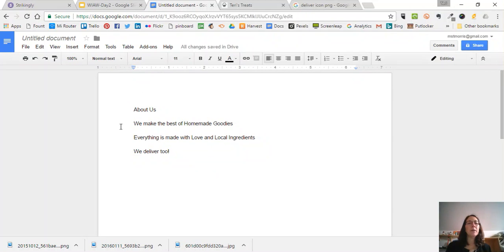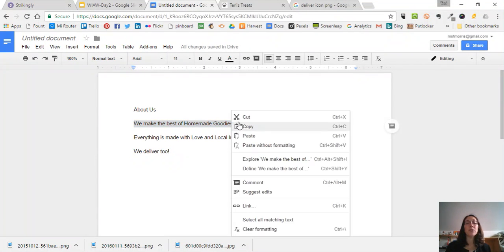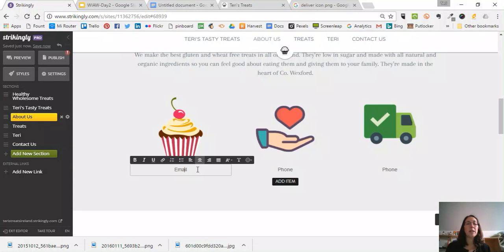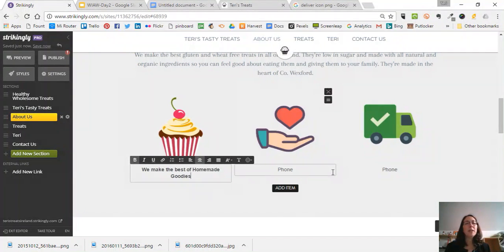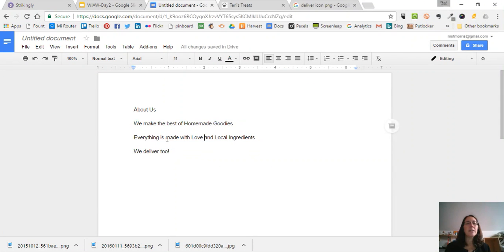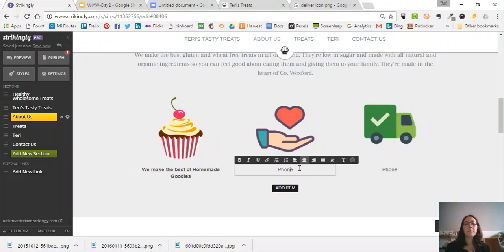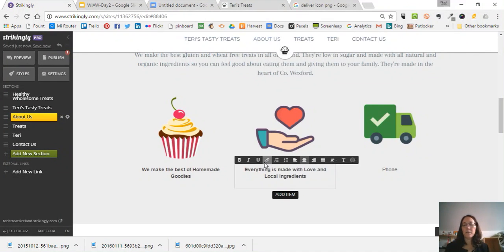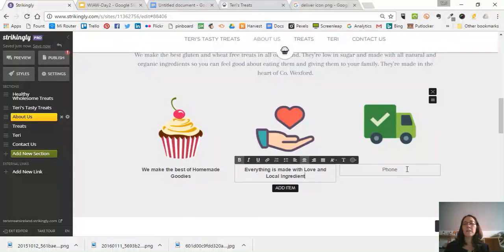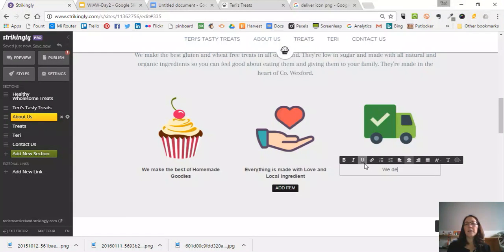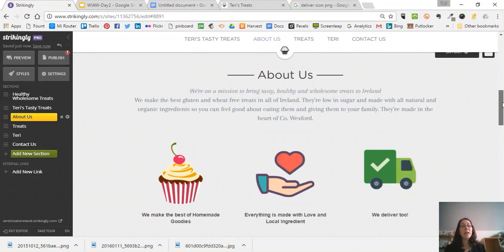Okay, so then if I come back to some of the text that I had, I'm just going to copy it in just for speed. Underneath here is where you can put the text. So this actually said email on it, email and phone. But I'm going to put in, we make the best of homemade goodies. And under the heart one, I'm going to put down that everything is made with love and local ingredients. And then on the phone, we deliver for 2. Okay, so that is my about section.